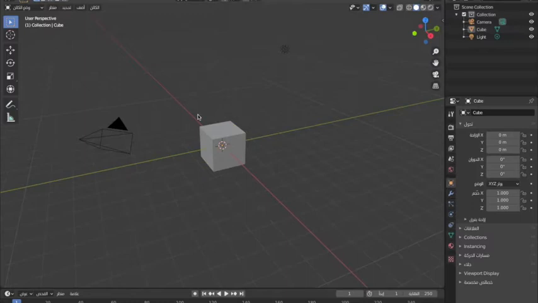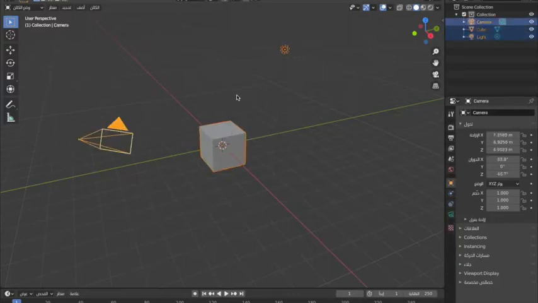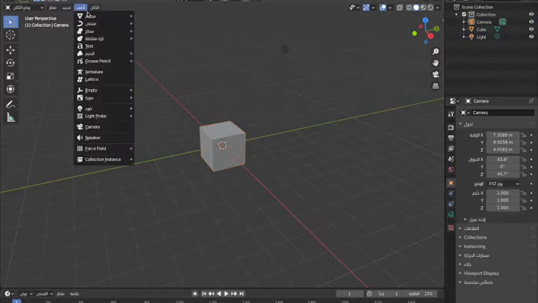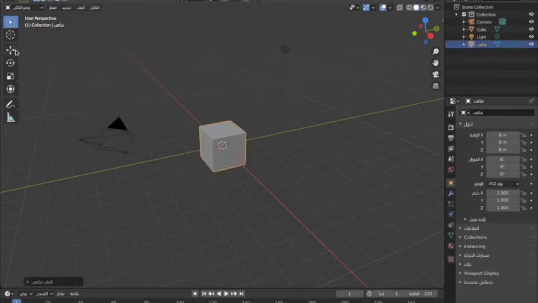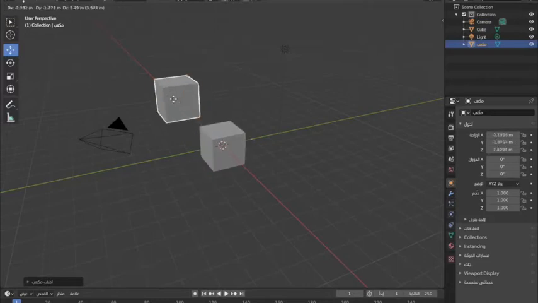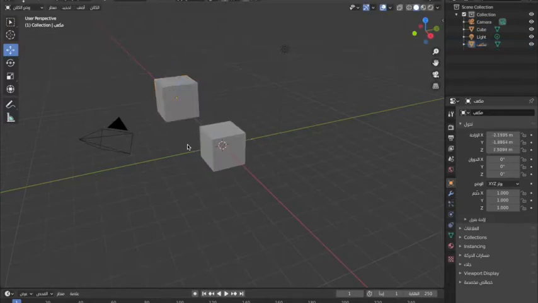select all the objects, we will press shift and click on this and click on this and click on this. Now we selected all, and if we want to select it all together, we press A, we select it all. I will add a cube, another cube, and they will be selected together. A, we select it all.